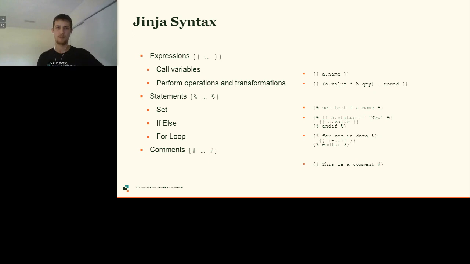But anyways, comments are going to be identified within Jinja as an open curly bracket with a pound sign at both the closing and the opening ends. And so we can see that as an example on the bottom right side.